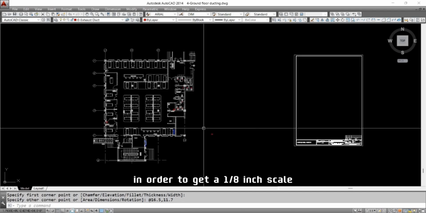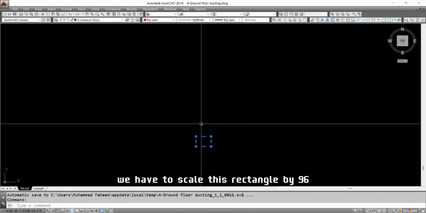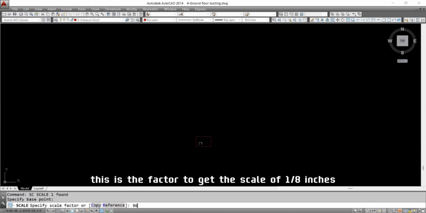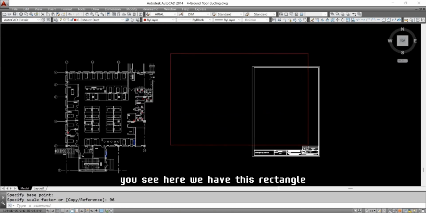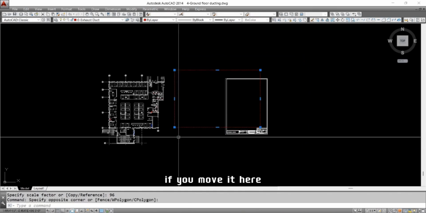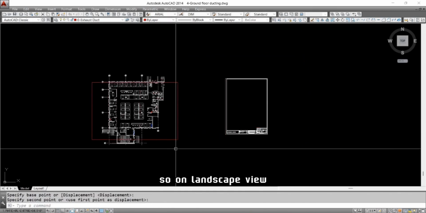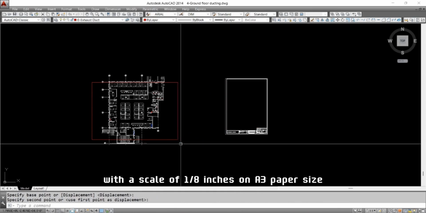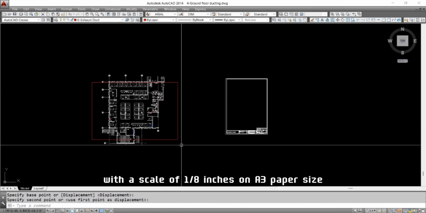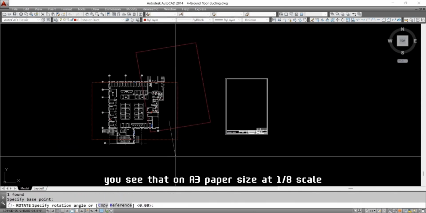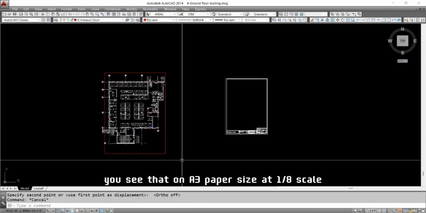In order to get a 1/8 inch scale, we have to scale this rectangle by 96. This is the factor to get the scale of 1/8 inches. You see, here we have this rectangle. If you move it here, we can see that it still doesn't fit our plan. So, on landscape view, with a scale of 1/8 inches on A3 paper size, this drawing cannot be printed. Let's see if we can print it in portrait. You see that on A3 paper size at 1/8 scale, it cannot be printed in portrait either.